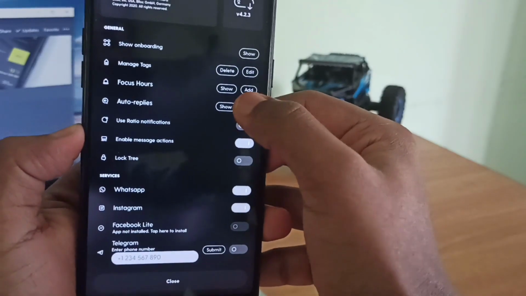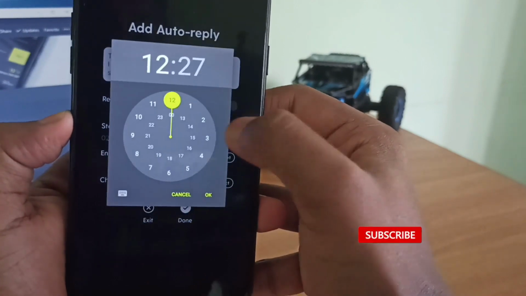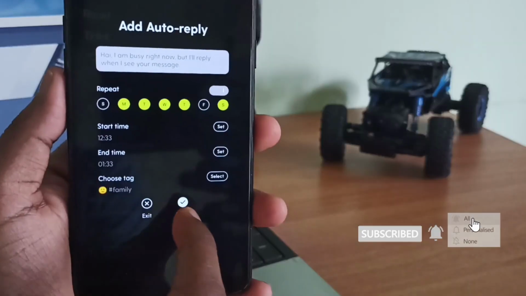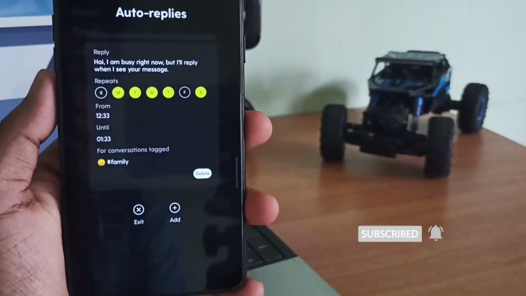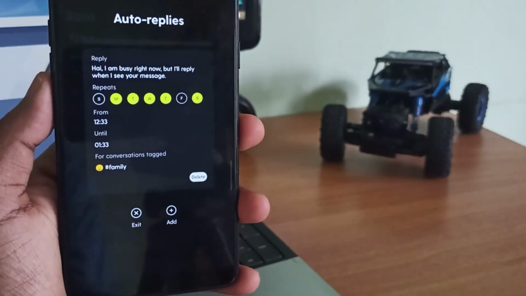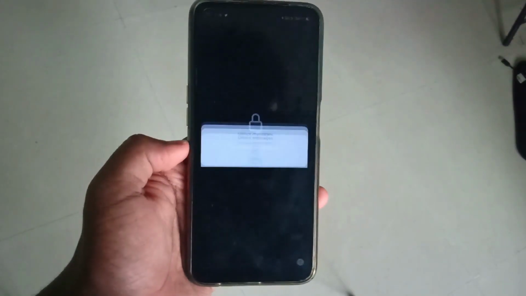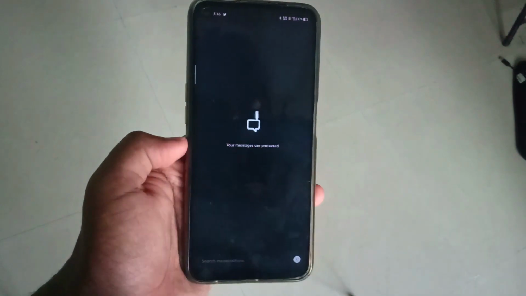Like you can set an auto reply for a particular time period, and in that time period, if someone sends you a message, then Ratio Launcher will send an auto reply to that person, and obviously you can set what message you want to send. Now some other features are that you can lock this tree page so that no one peeks at your personal messages.